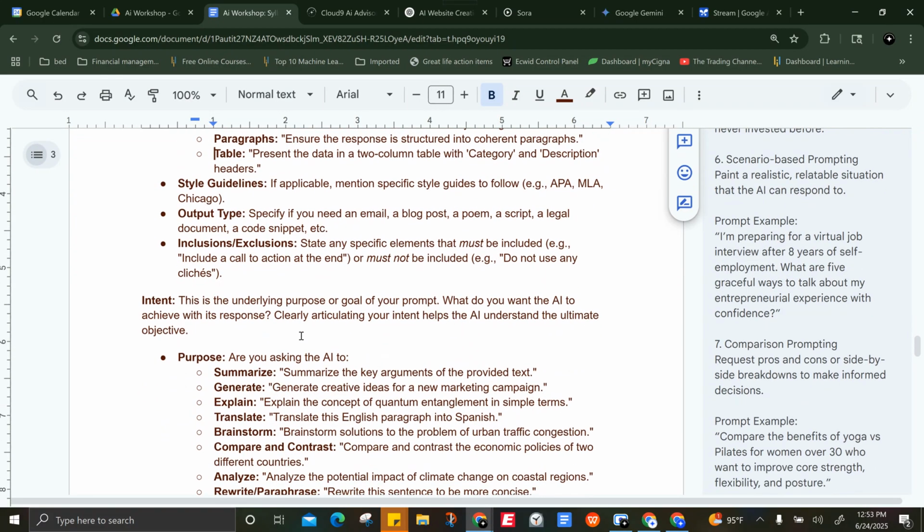Anyways, inclusion, exclusion. State any specific elements that must be included, like include a call to action at the end, or must not be included, like do not use any clichés. Oh yeah, I definitely like to put do not use emojis because the AI likes to use emojis. But there are other things to exclude. Or sometimes I don't like it to use jargon.